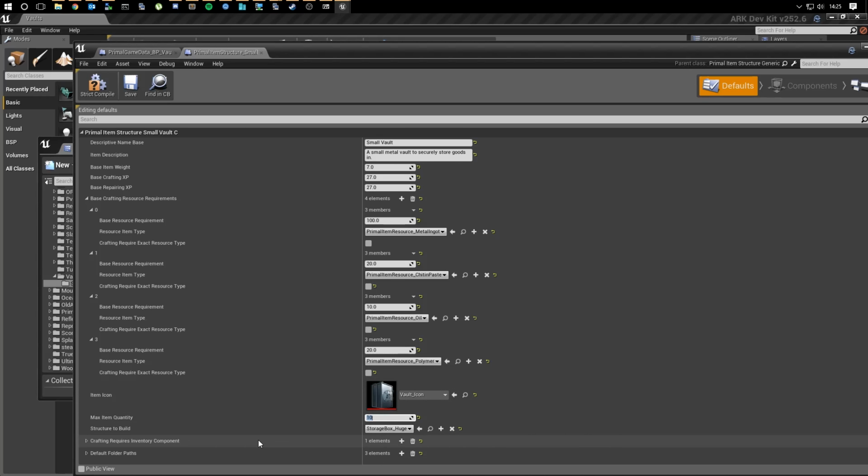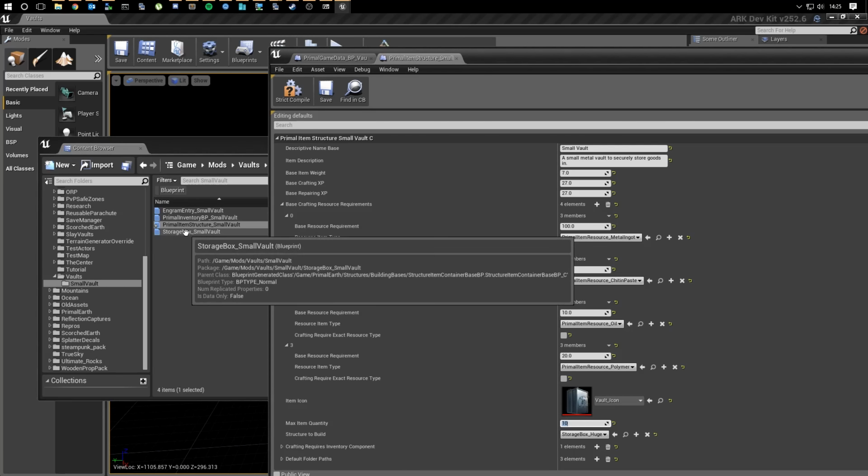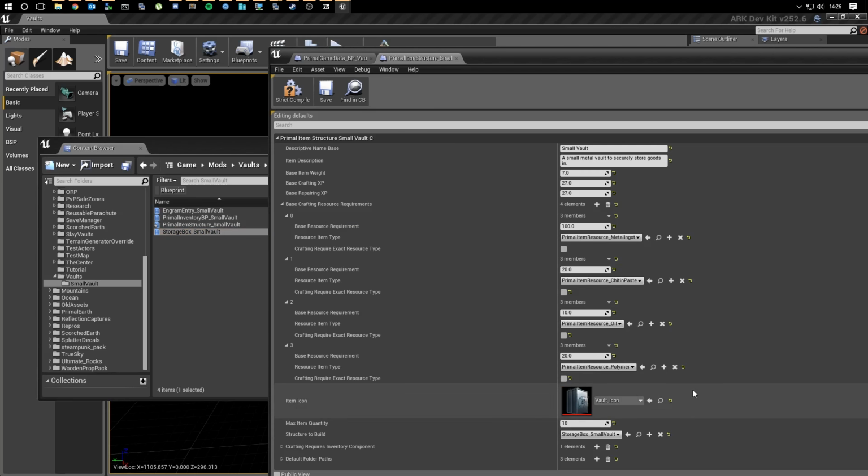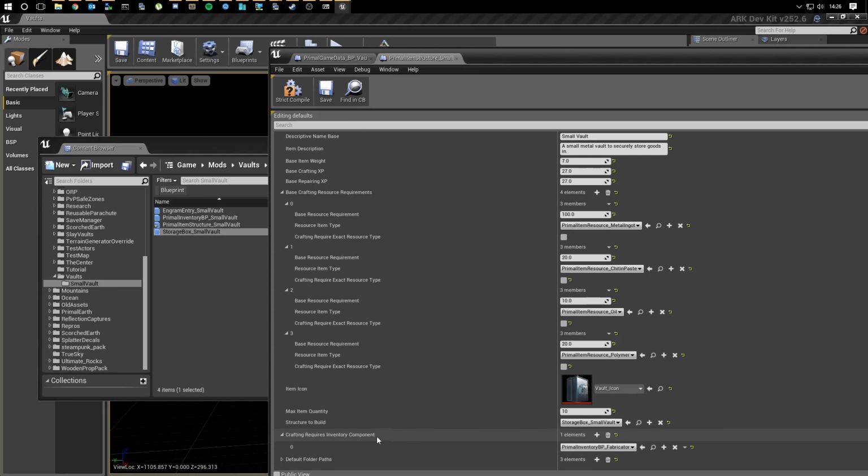Now this is what gets most people. They'll link one of the two, and I'll show you the second one in a moment, but we need to make sure that structure to build is linked to our structure actor that we want to build, and then in the structure actor there's another place that we need to link back to the consumable item, which is this PrimalItem structure file we're in right now. So let's select storage box vault, small vault, that's our in-world actor. Inject that in there.